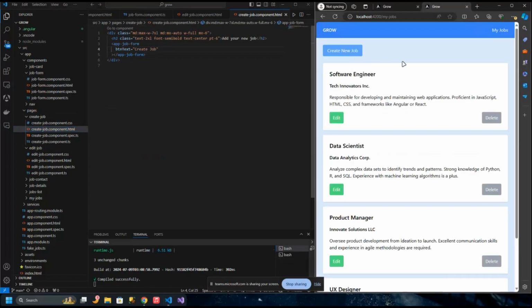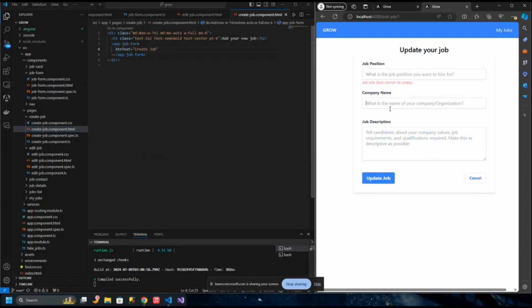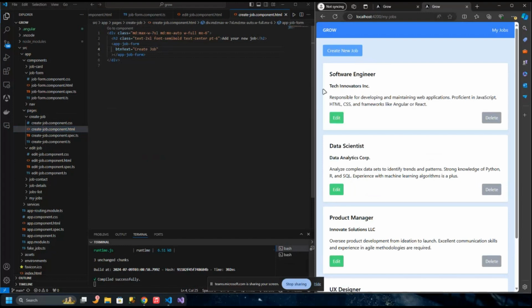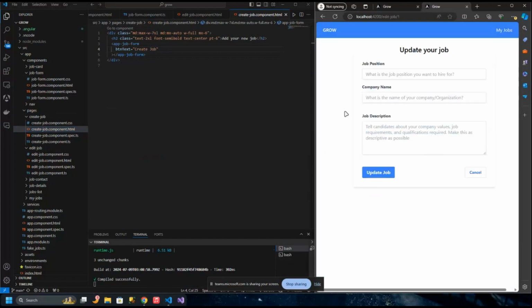Now, the other thing that we want to do is if we are going to edit this particular job, when we click on edit, we want the form to have those values already pre-filled, right? So we want the field to have, I mean, if someone has already typed software engineer, here they can just change the value, right? So we want it to be auto-populated with those values.